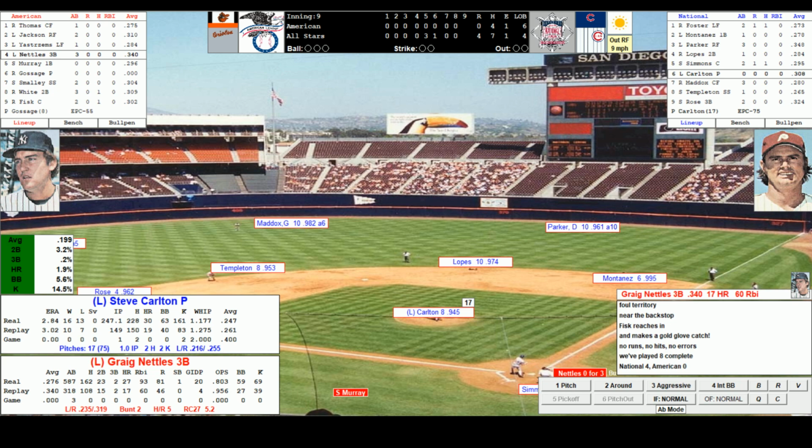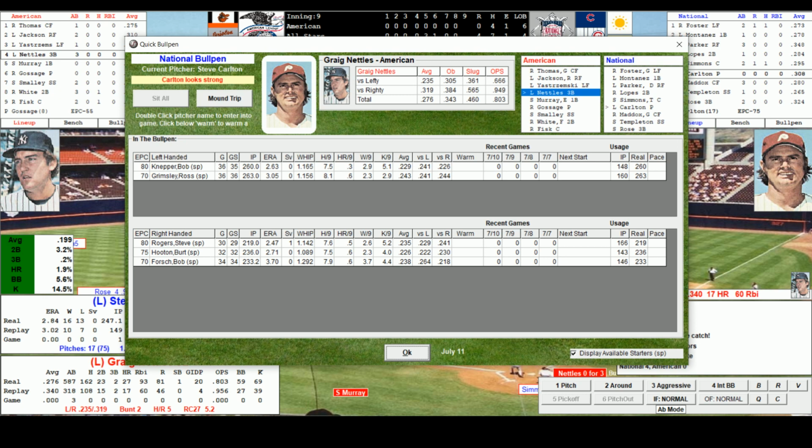They gave it to me when my dad died. So, Nettles. All right. Who's going to try to get the save? I got a lot of stuff going on.